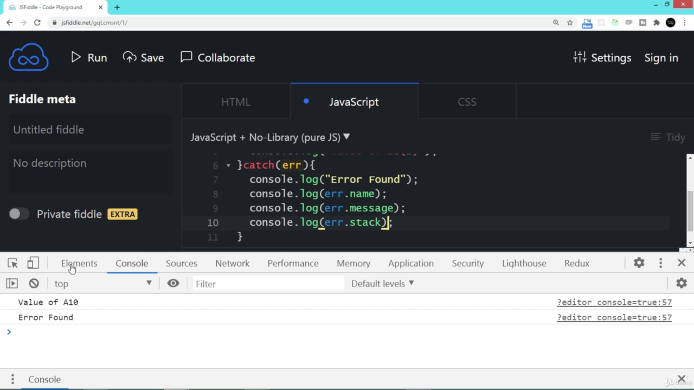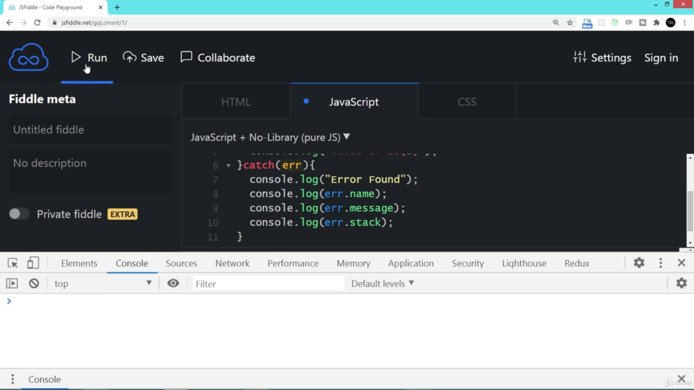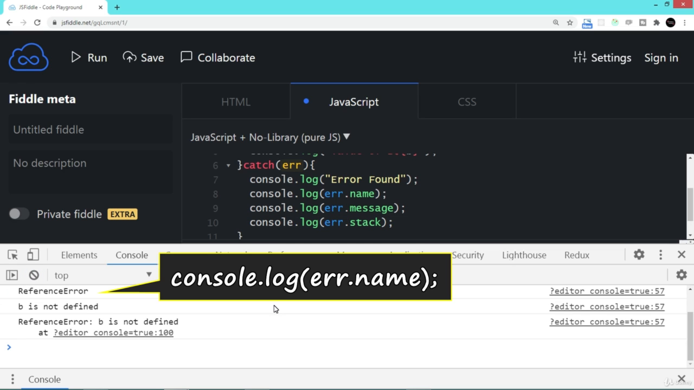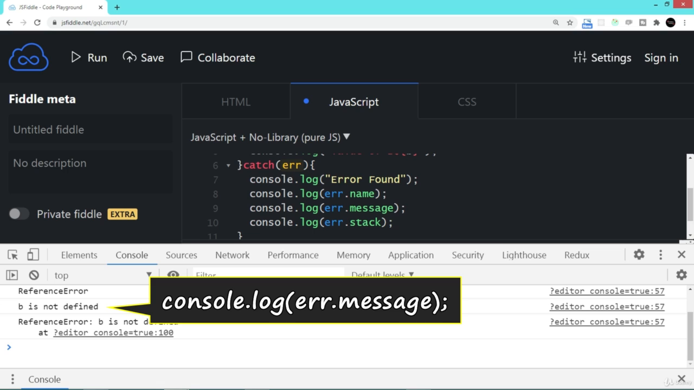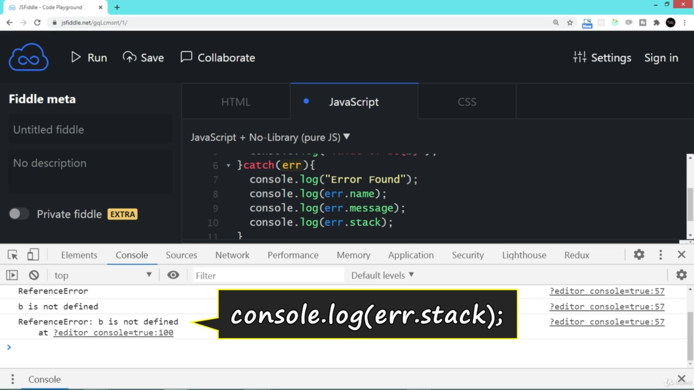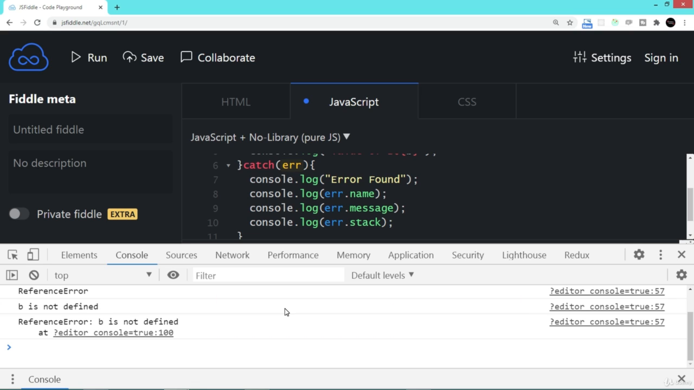Now let's run the code. This displays the error name. This is the error message, and this is the error stack where it gives you the idea, the link of all the codes executed. Now in this case, still the error is of the language, that is the JavaScript language, and it is generated by the system which you are handling using the try catch block.